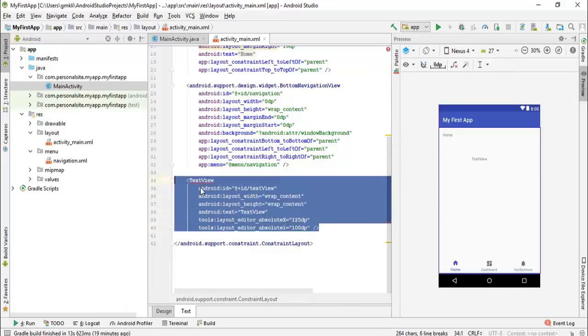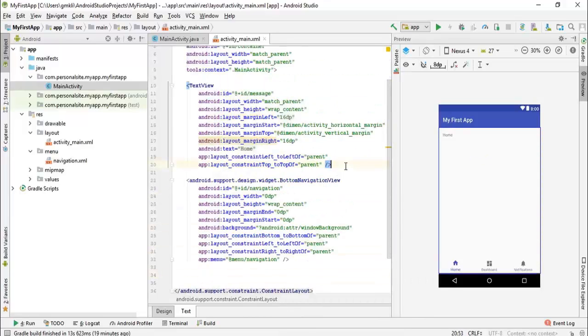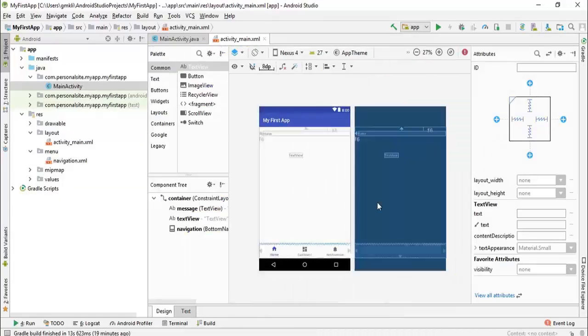So what we want to do is we want to actually cut that, and we're going to place that up here. So now you'll see a little red error, and if you hover over it, it says this view is not constrained. When something isn't constrained, so it doesn't know where it sits in the screen, it's going to jump to the top left of the screen automatically, regardless of anything else. So let's go back to our design. Let's select our text view. And let's constrain it.